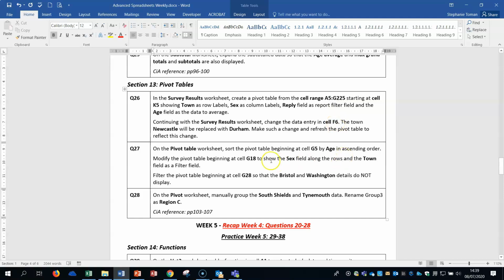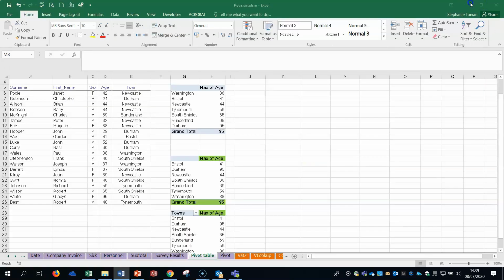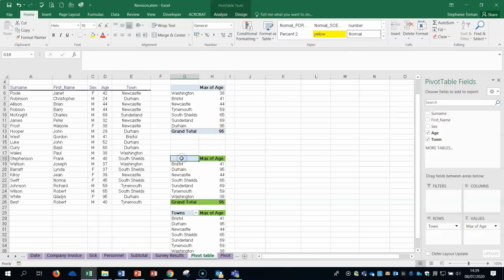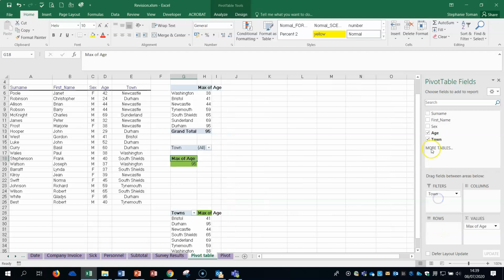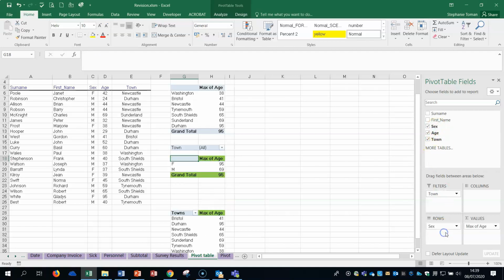And back to the question. The next pivot table we're working on starts at G8, and we've got to show the sex field along the rows and the town in the filter field. So let's do that one. So this table here, it wants the town in there and the sex field in there. And we've done that.